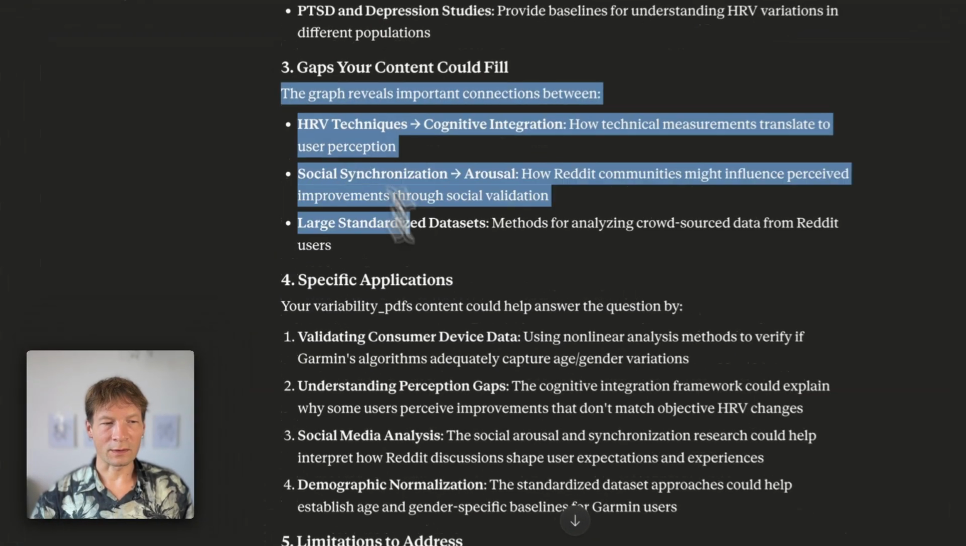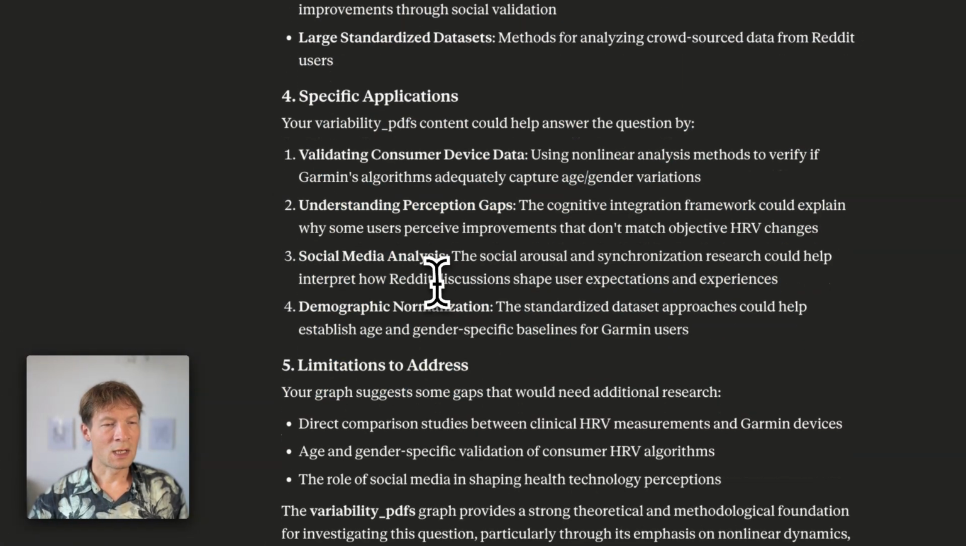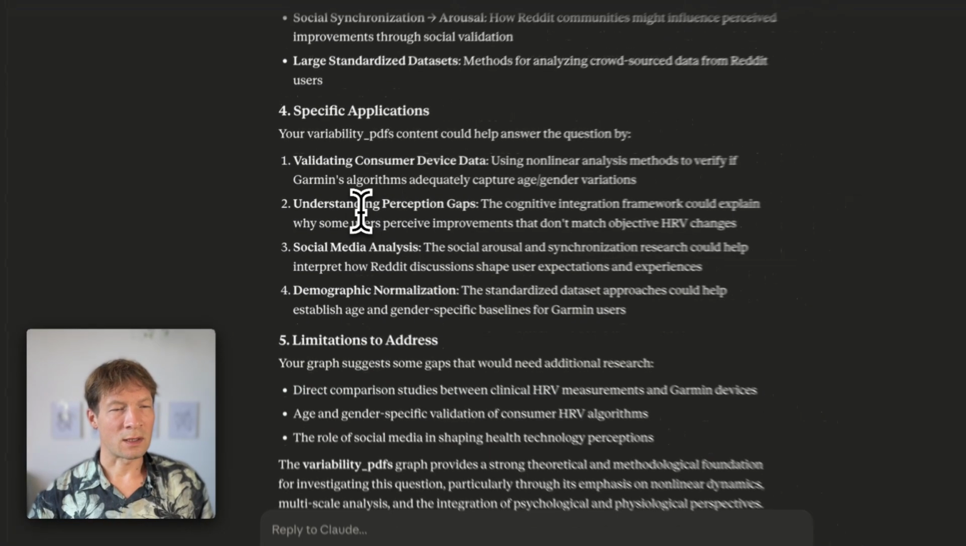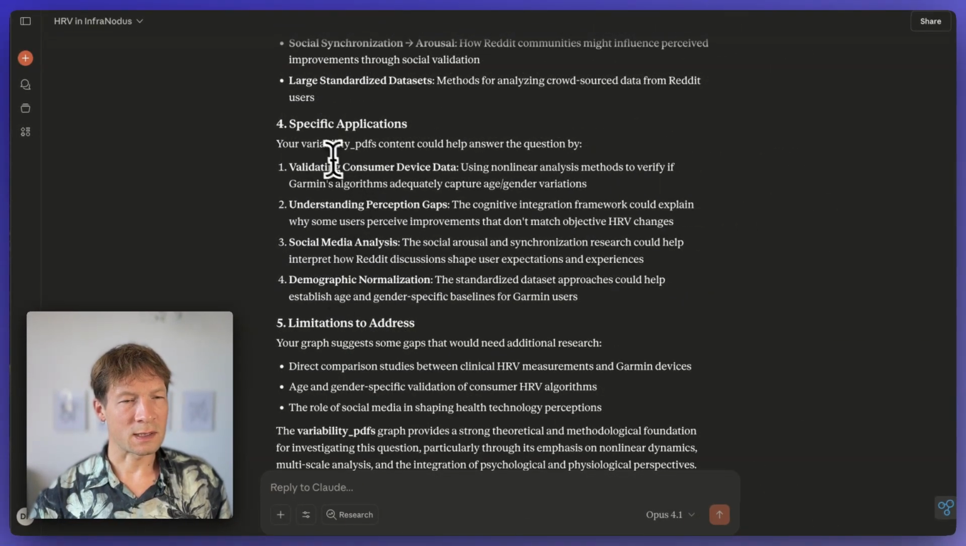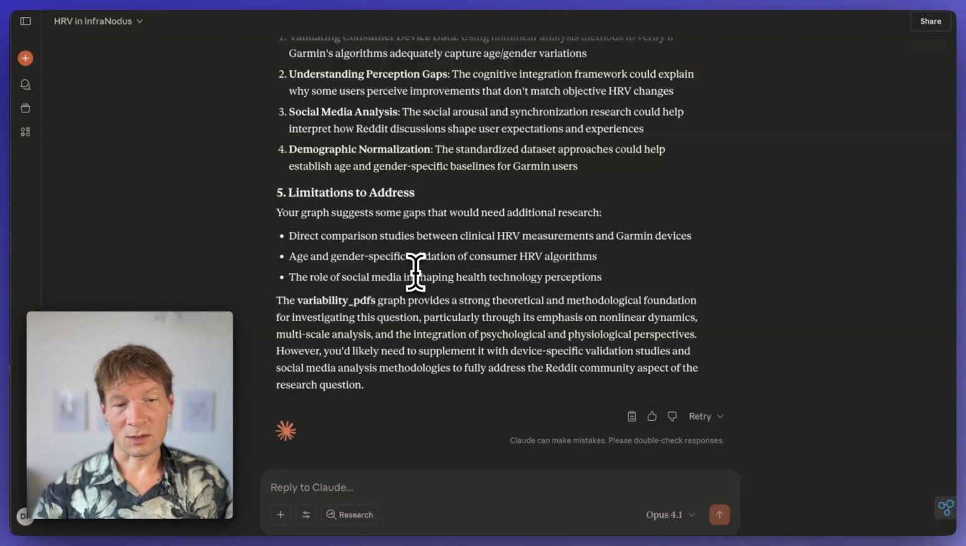And then it also proposes that I think of the gaps and specific applications. So for instance, one that can be very nice is validating consumer device data. You can actually use these algorithms to check if the algorithms of Garmin adequately capture age and gender variation. So also kind of fact checking the devices and also the limitations. So that's a really great overview. And this is how you would use it with your existing graphs.